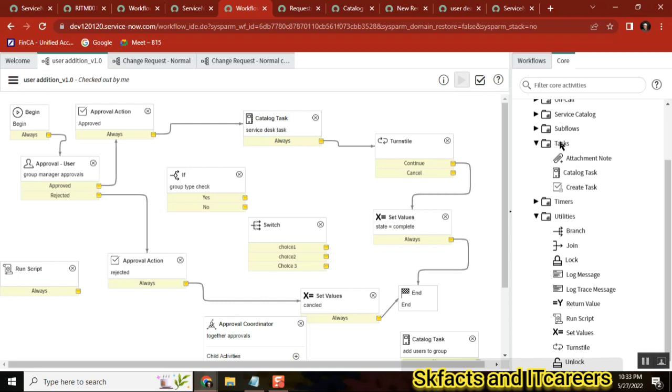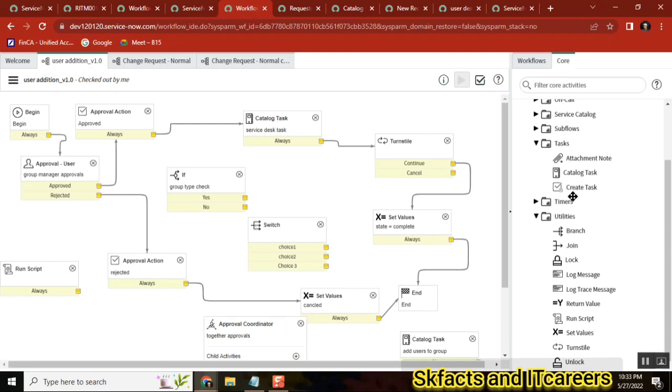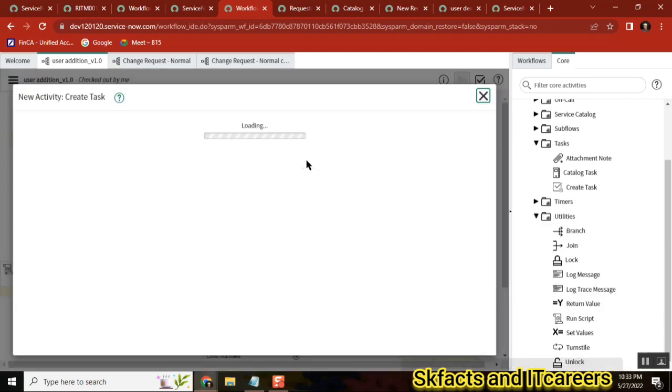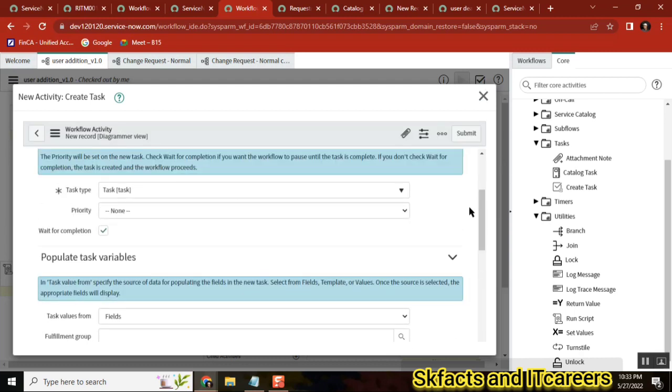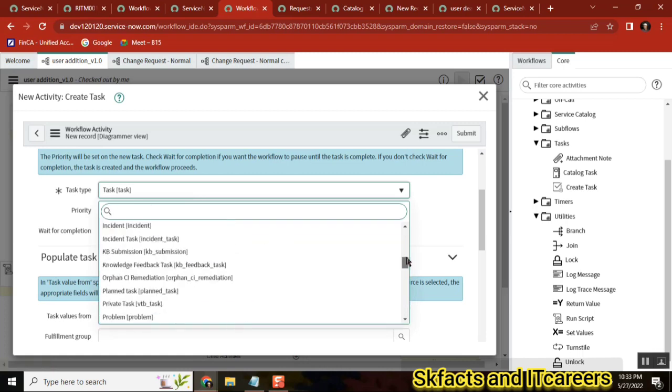Now tasks: catalog task, general task. Catalog task, I think you understood it. It is simple, like the sc_task table it will create. But with general task, you can create task-based records from workflow. If you drag a task, then you can have all the child task links. Like let's say create task, you can get it, and then here you can create any child task. You can create a problem, you can create a change request and everything.